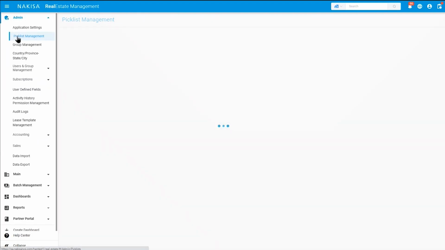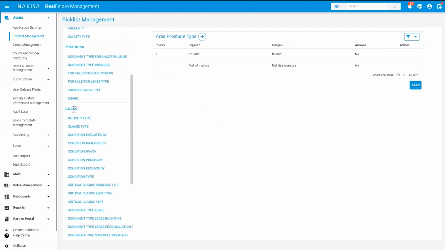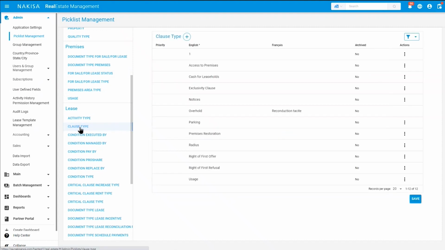In order to add a clause or a critical clause, you'll need to go within the admin panel and click on Pick List Management. The Pick List Management will allow the user to configure and add information within the system according to what is required and what they need. In our case, we would need to go under Lease and click on Clause Type.